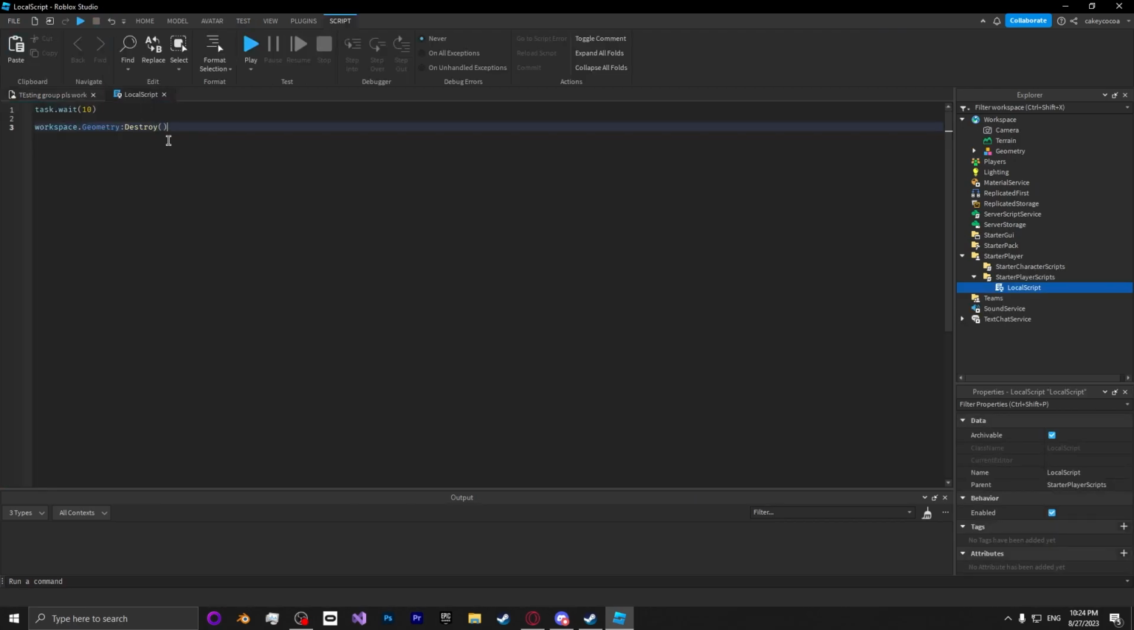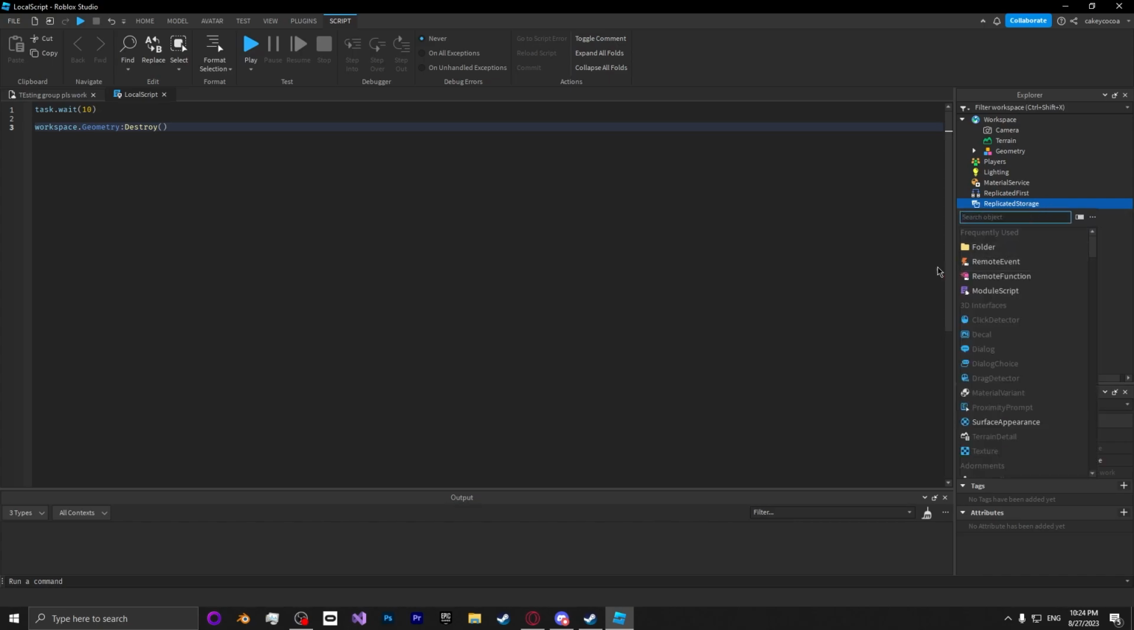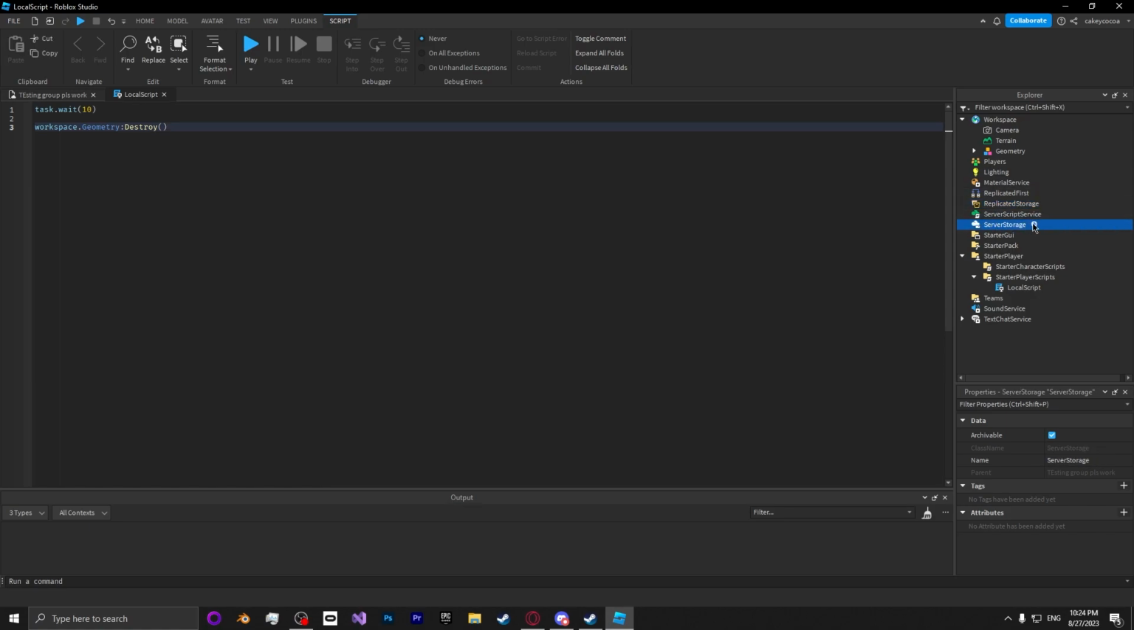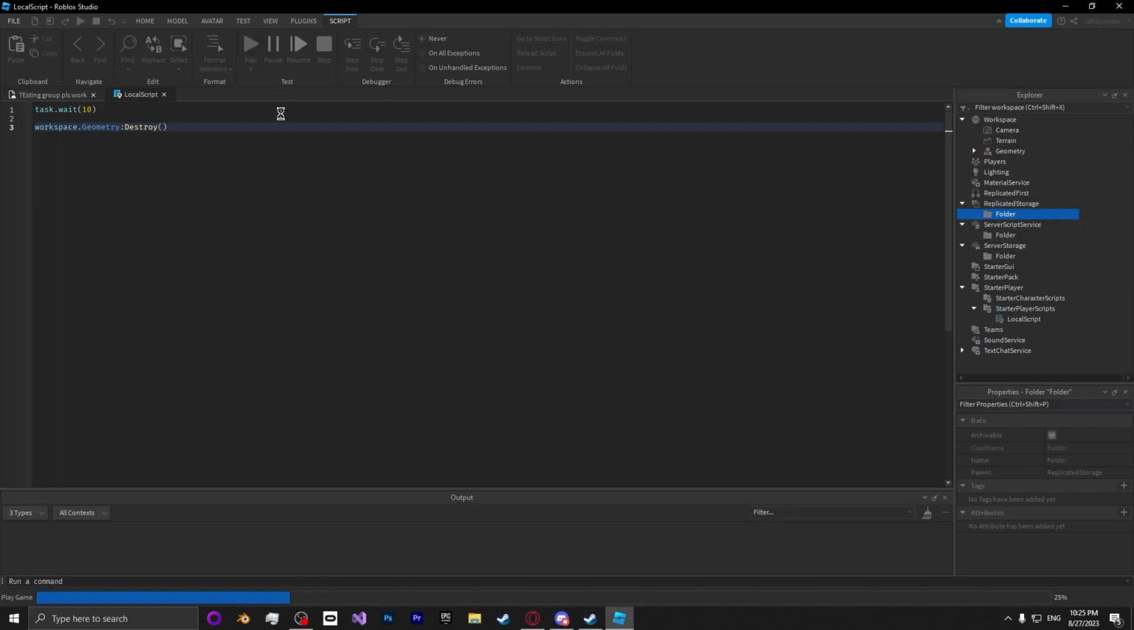So what if we wanted to destroy the map for every single player through a local script? Well, this is where remote events and remote functions come in use. Usually you store remote events in replicated storage. I'm going to show you real quick what replicated storage and server storage is. So I'm going to be storing a folder in these places real quick: replicated storage, server script service, and server storage.